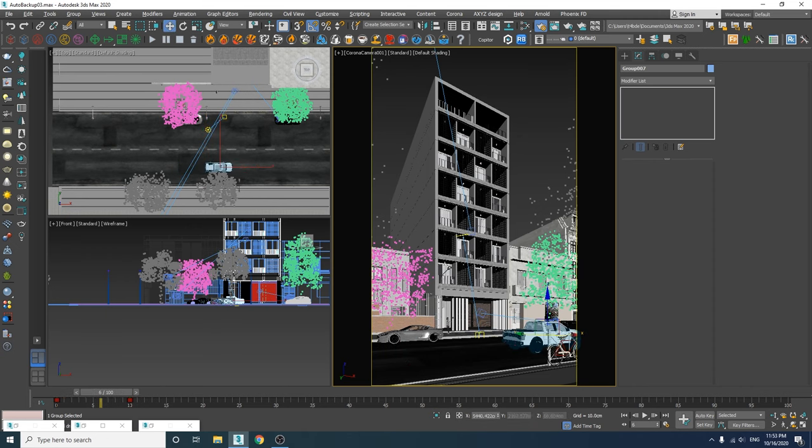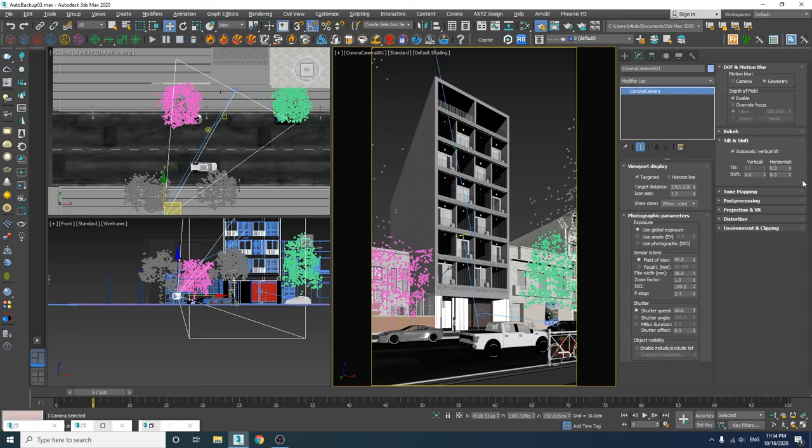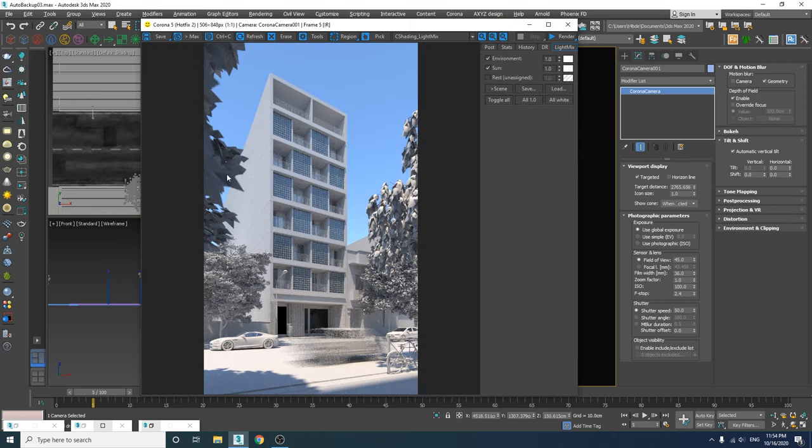Also, that guy over there is animated as well. Then I just enabled the motion blur in the camera settings, and that is all. I'm also using the depth of field effect, and if I open up the frame buffer, you can see it over here. Its strength is also adjustable with the f-stop option in the camera settings.